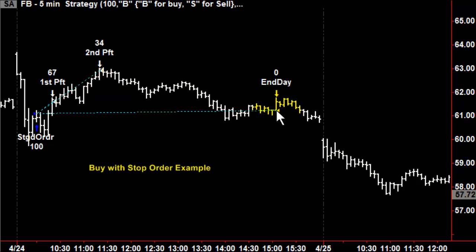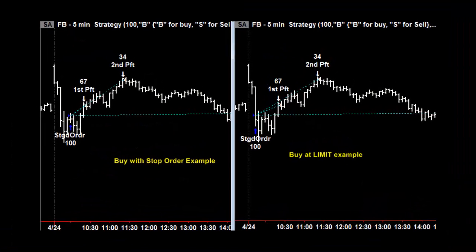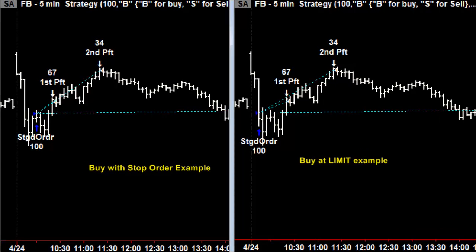So I've showed you how to insert your strategy, how to format the input parameters, and 2 examples, a buy with stop order example and a buy at limit example. And that's probably enough for this video.